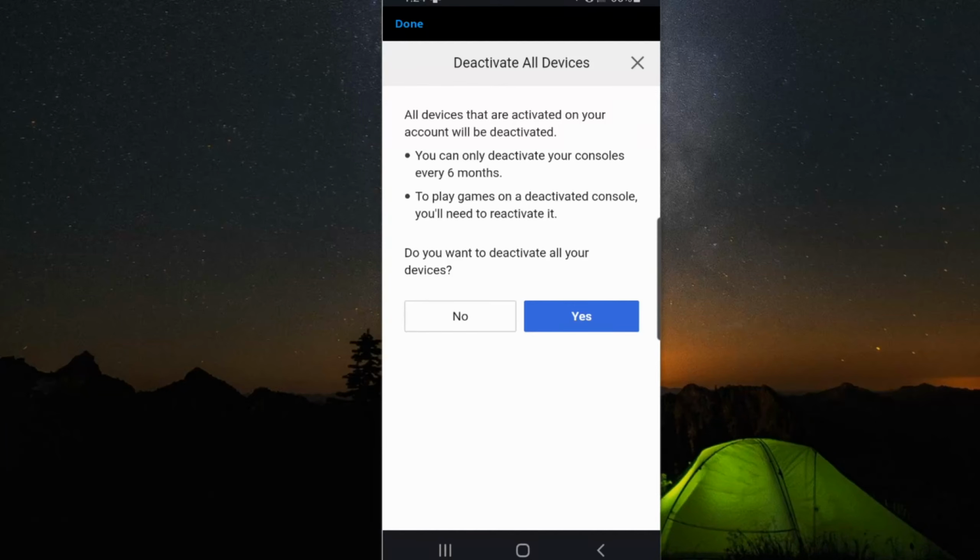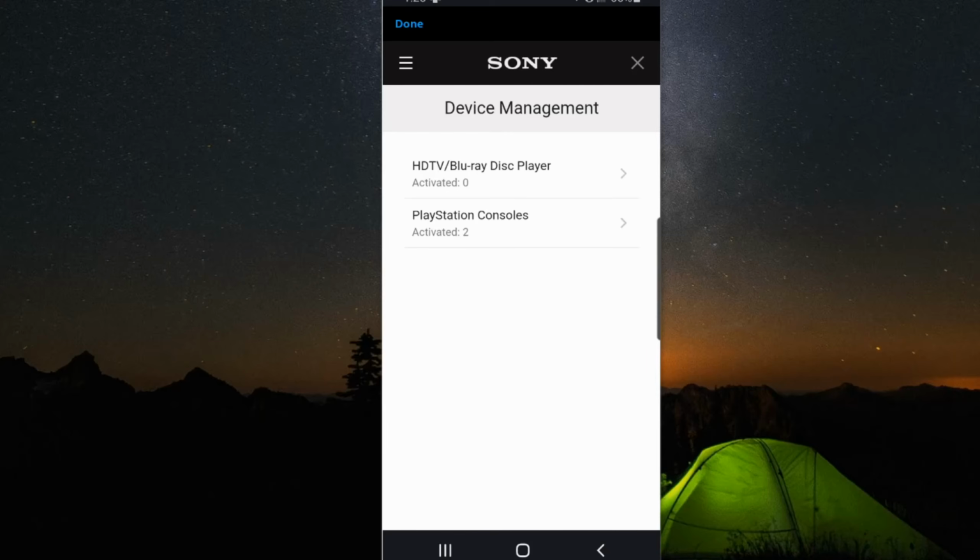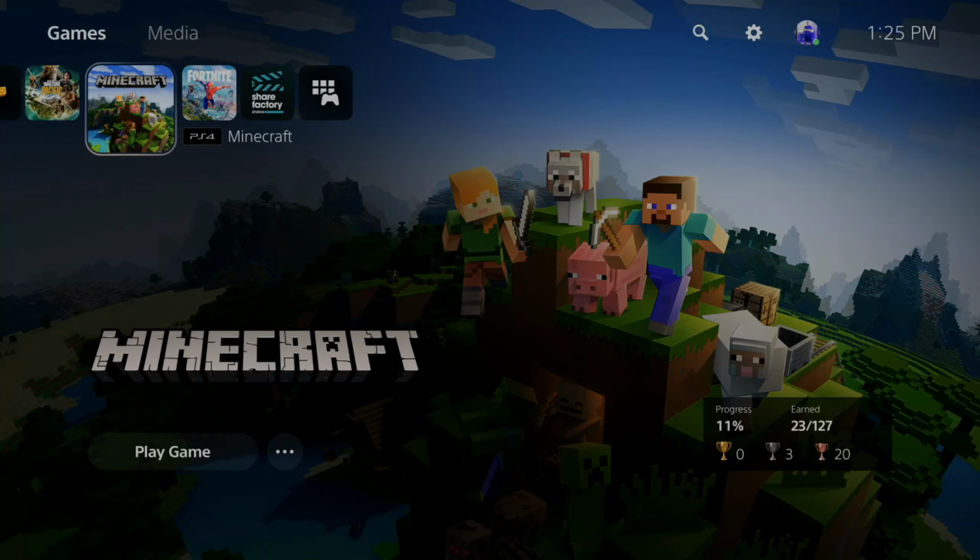So to play games on a deactivated console, you'll need to reactivate it. Otherwise, you're going to be playing offline pretty much. So do you want to deactivate all your devices? Go to yes, and this will deactivate your PS4 and PS5 and any device under that screen. You can't individually deactivate a console using this app or using the website. So once you do that, you'll have to go back to your new PlayStation and reactivate it as primary. And you'll be good to go, and you've just done this remotely.